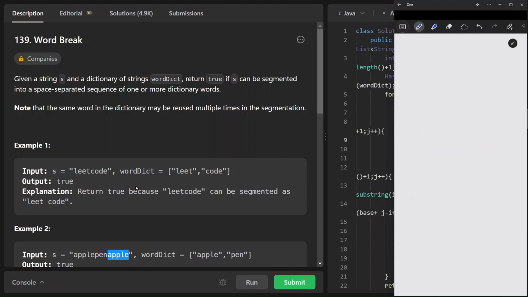So first let's consider a string. Let's say we are given the string army, and it's a reference from a show, and the dictionary, let's say we have the words army, my, and ant.